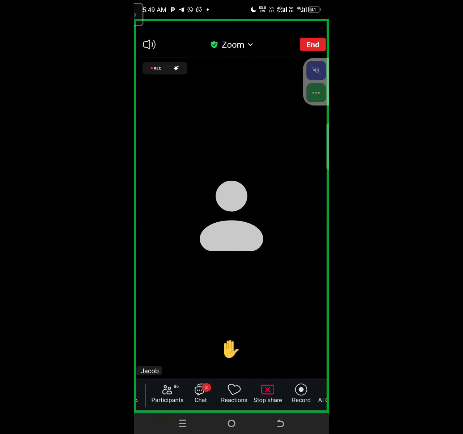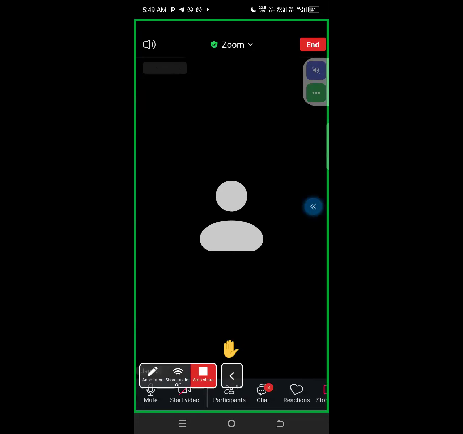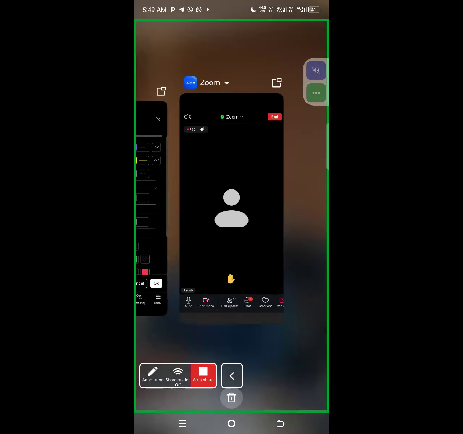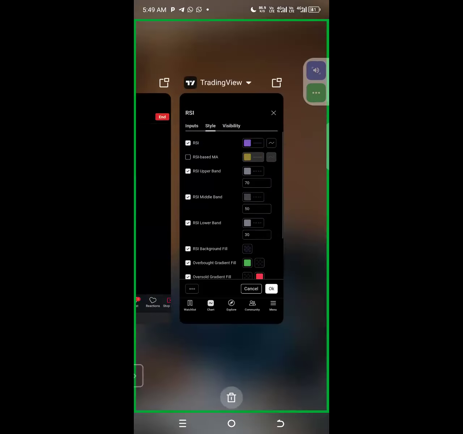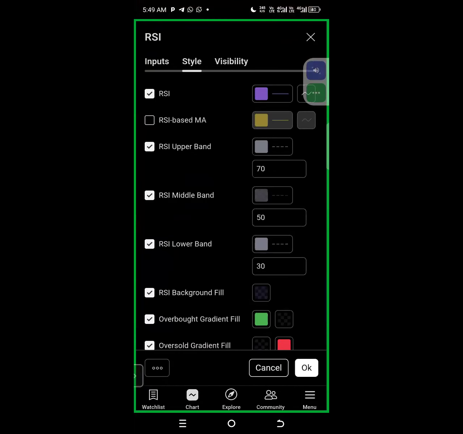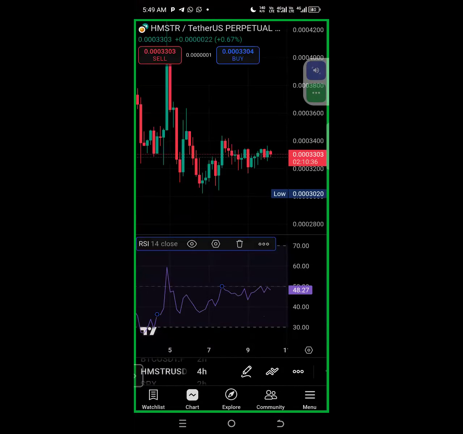So this is the RSI based MA. You can choose to turn that one off, and then you focus on the RSI alone. So you click on OK. So this is the line. This is what we are talking about.